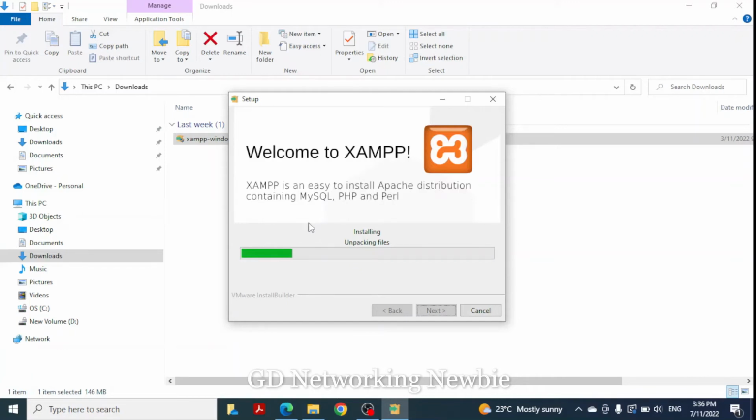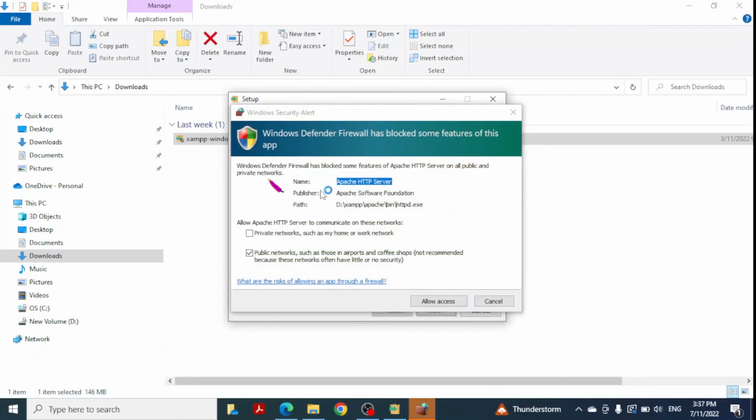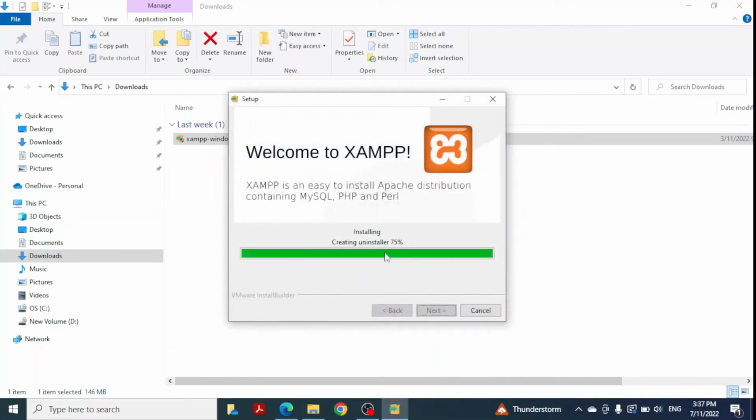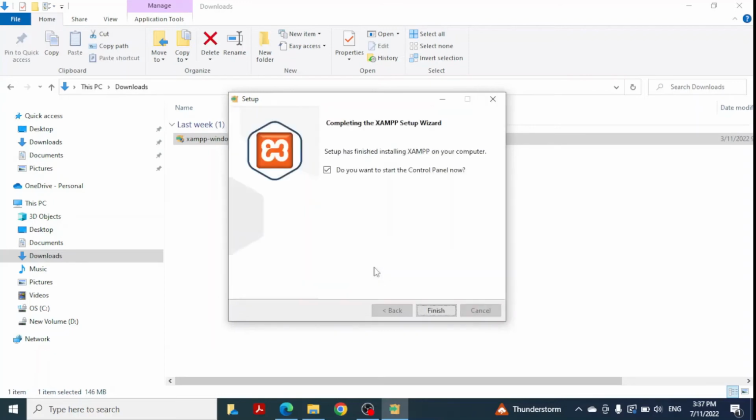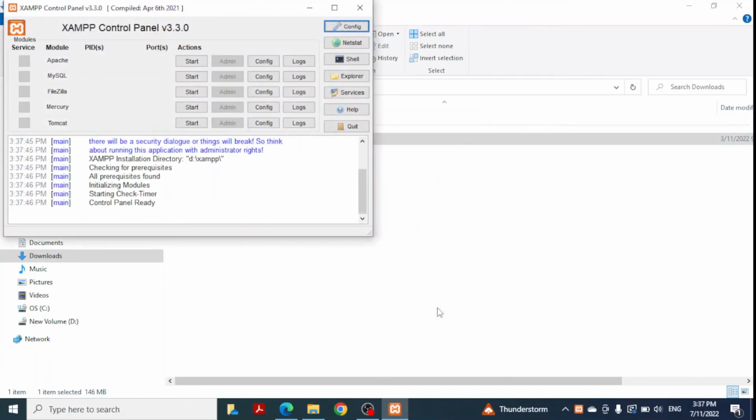Maybe I'll fast forward these steps so that we can have a shorter video, just because we are only showing the installation. And now this is asking for permission, and this is a message from Windows Defender Firewall. I'm going to allow access for this installation, and then it is still working. And completing the XAMPP setup wizard, that's done.